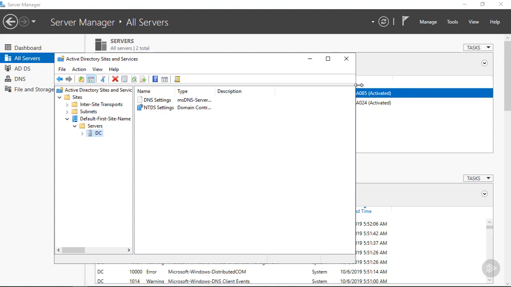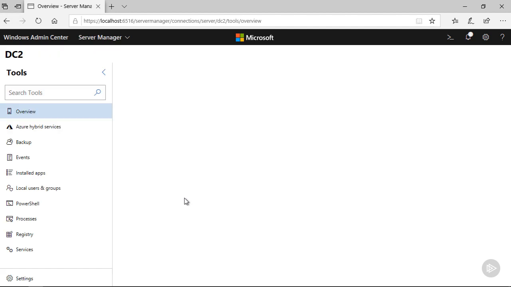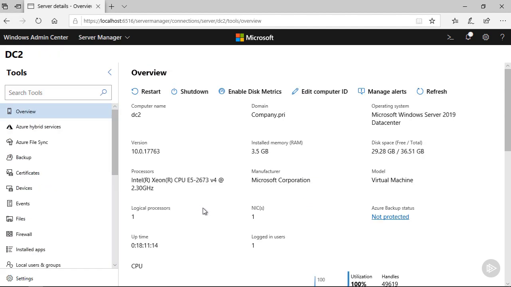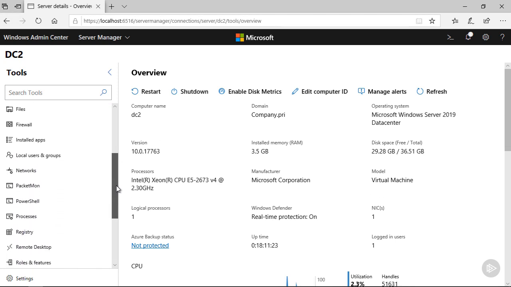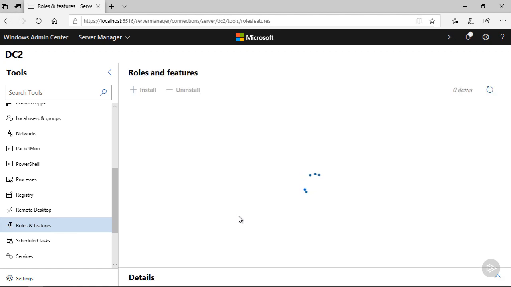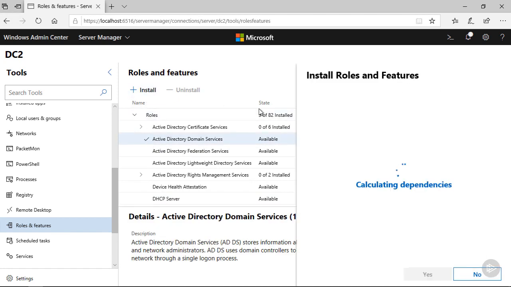Let's go back to Admin Center. In Admin Center, we've got DC2. So if you select DC2, we need to go through a similar set of steps, first of all by adding the Active Directory Domain Services role. So we scroll down, select Roles and Features, tick the box next to Active Directory Domain Services, and choose to install.